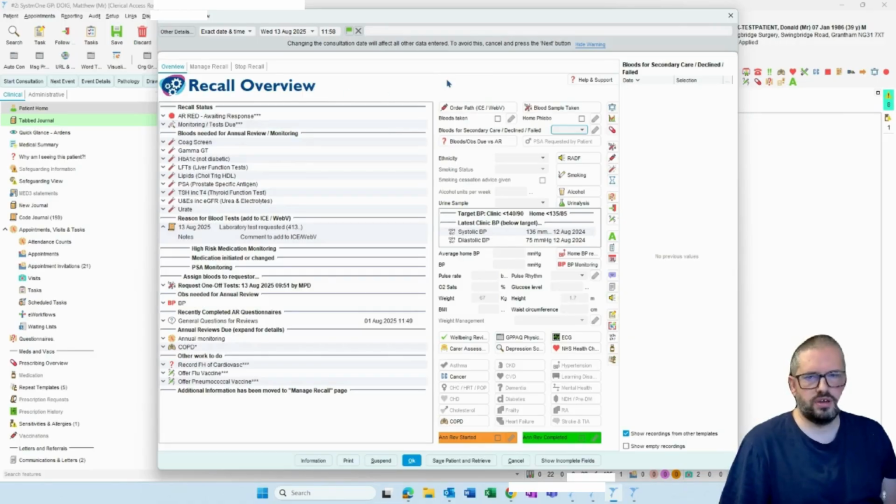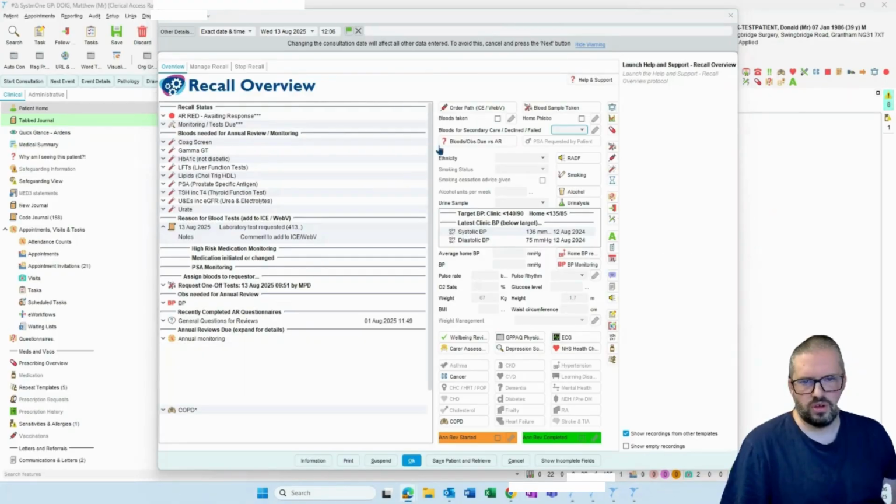Just one other thing to show you. I'm going to pause the video and show you a slightly different way that the system can work for some practices that you may find useful. So what I've just changed is how the system is going to work now and demonstrate something.